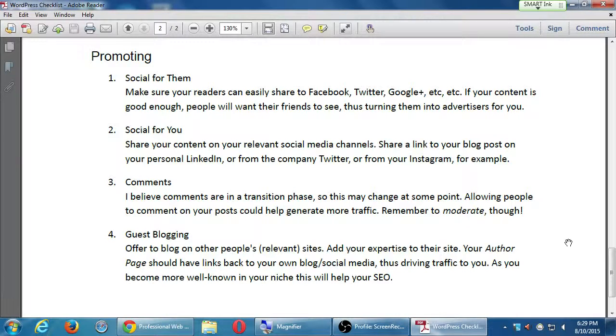I've got social for them and social for you. Social for them is that you want to make sure your readers can easily share to Facebook, Twitter, Google, etc. If your content is good enough, people will want their friends to see, thus turning them into advertisers for you. So you want to have the ability for people to click share on your blog posts. We saw that we could do that with WordPress last time. And so you want people to easily be able to share for you, because then your content could go out to more people for free.